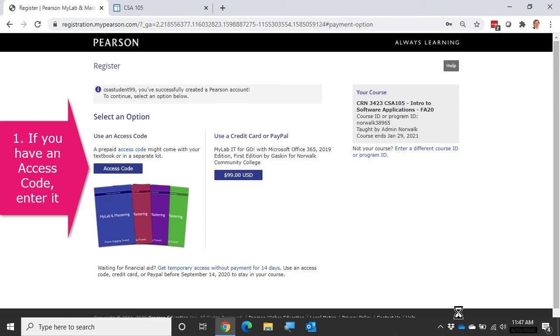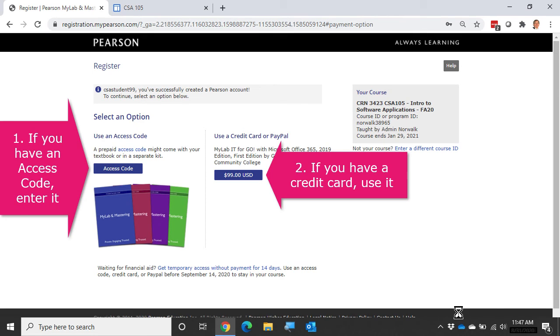Now, if you didn't buy the textbook or you didn't buy the access code at the bookstore, you can buy it right now. And look, it only costs $99 as opposed to $120 at the bookstore. Okay, so if you have a credit card, you can click that button, put in the credit card, and then you'll be all set that way.